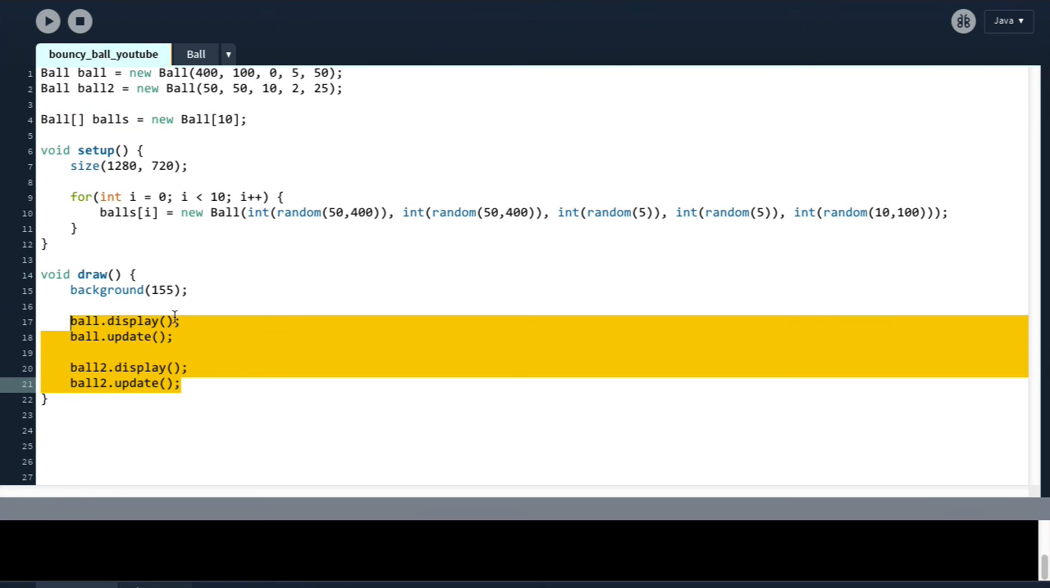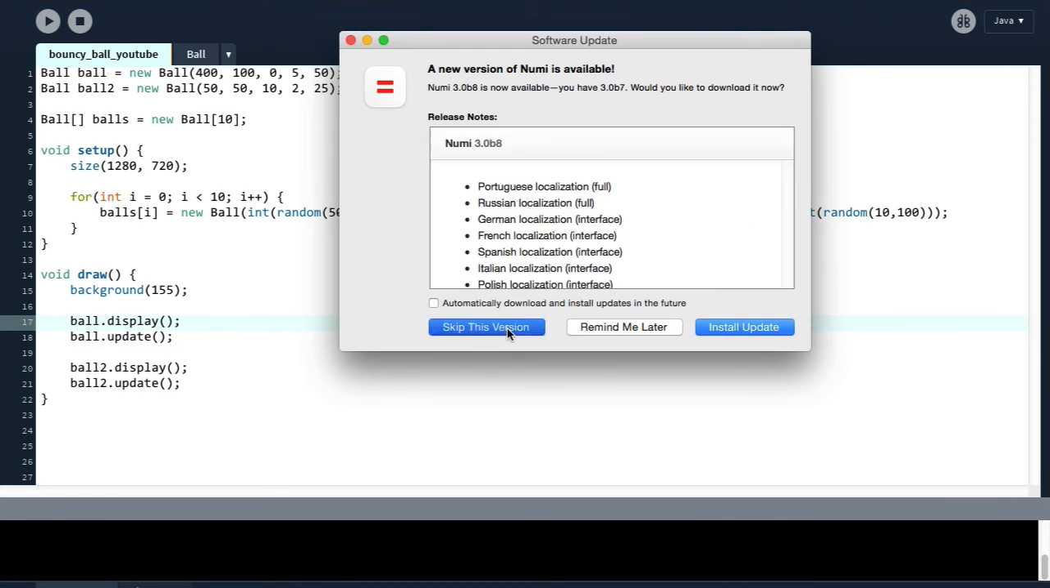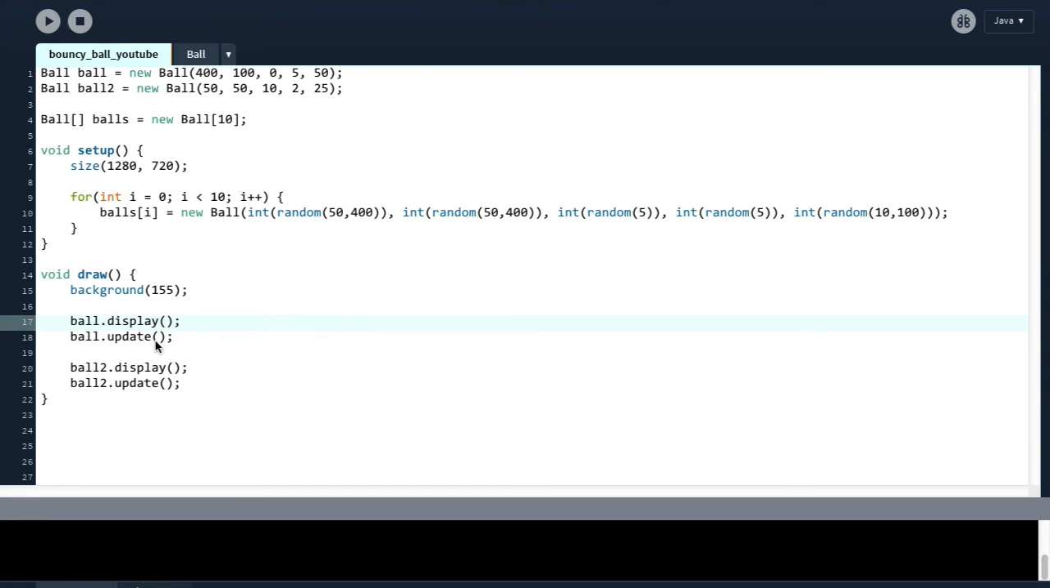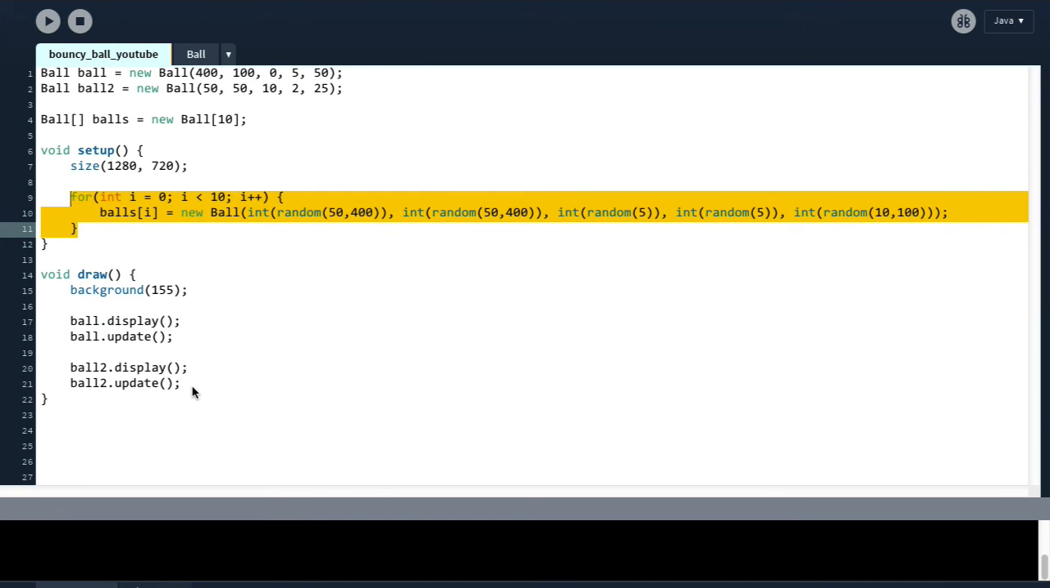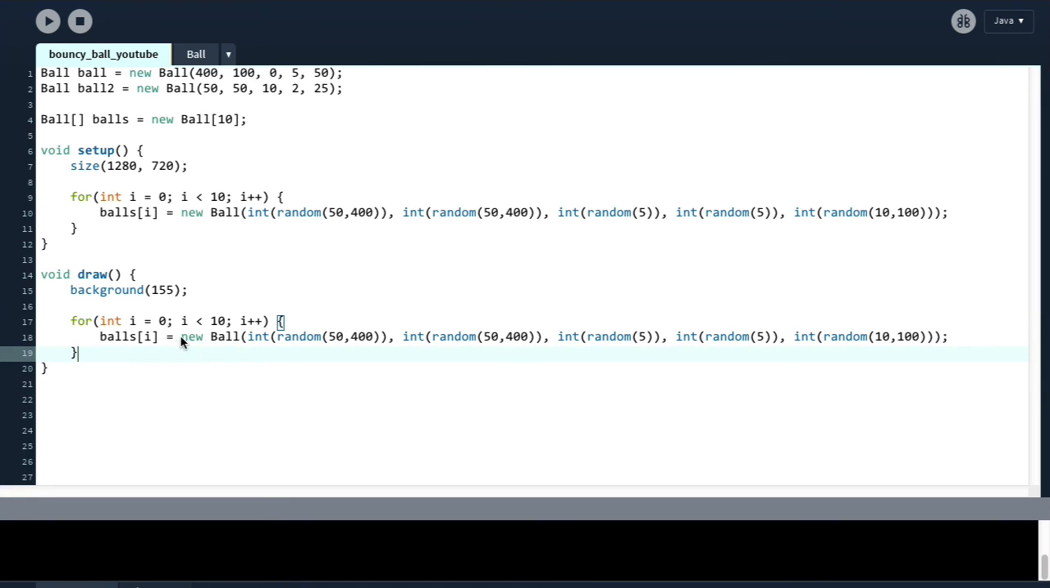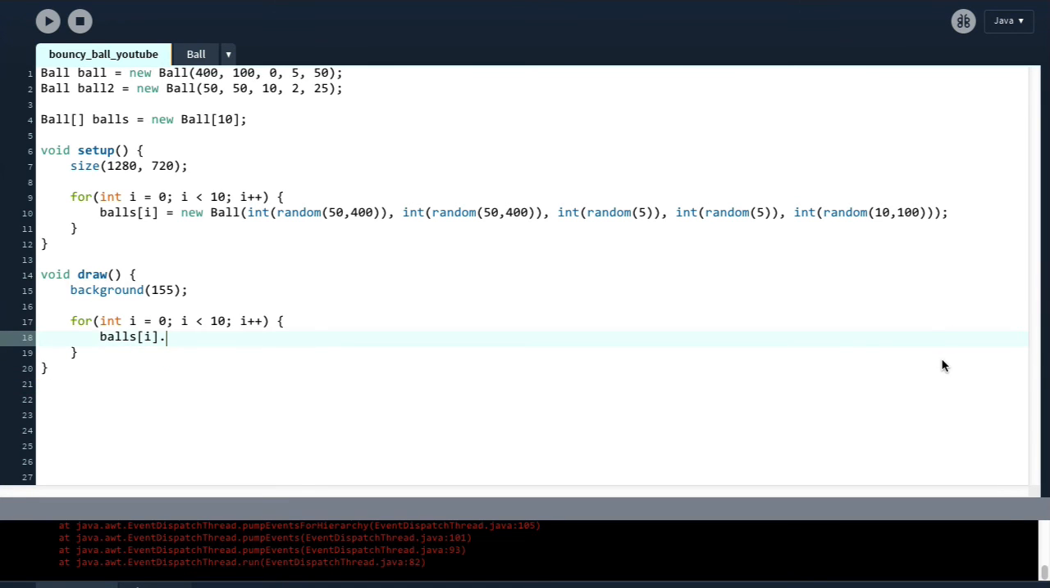Then what we have to do is, instead of calling display and update for each of the balls, we're going to simply have to go through the balls, through the ball list or array, and call display and update for them. So what this will do is it'll go through the balls array, and for ball 0, it will display it and update it, and then it will go on to the next one, ball 1, and then it will display and update it, then ball 2, and so on until ball 9. So 0 to 9 gives us the 10 balls. Okay, so let's see if that works.